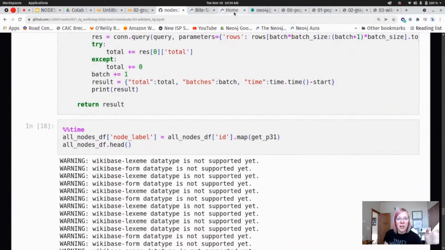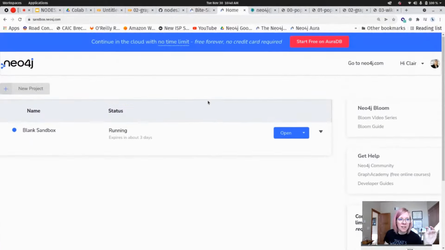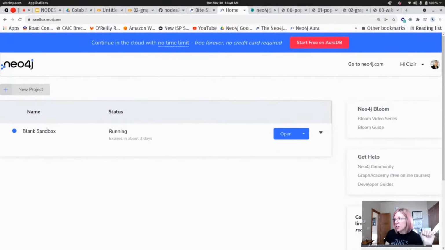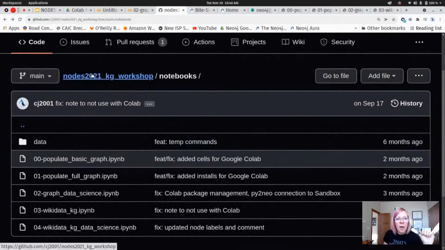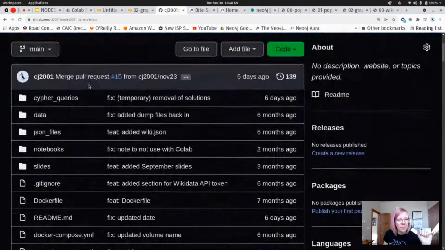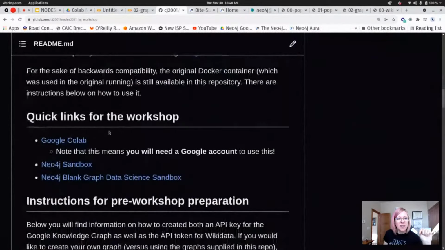Okay, so now what we're going to do, we're going to spin up another sandbox instance. And we're going to spin up a super special one. And where we're going to get this from, if you go into the README, okay, what I want you to do, we're going to go to the repository README now. Okay, so that's what's down here. And see this quick links for the workshop?